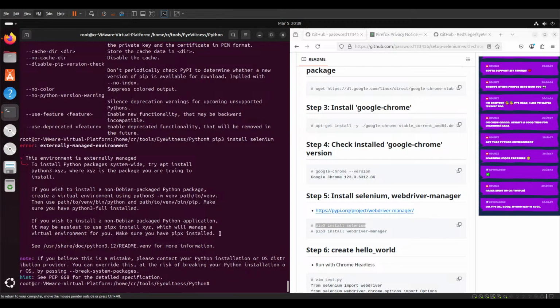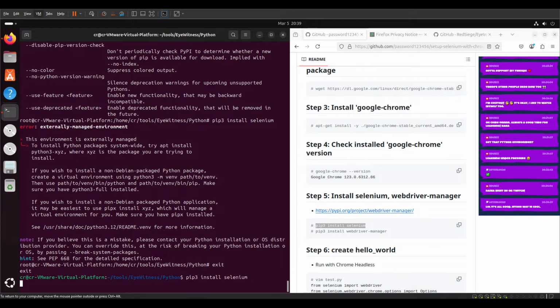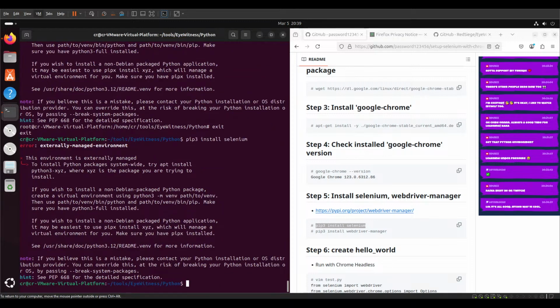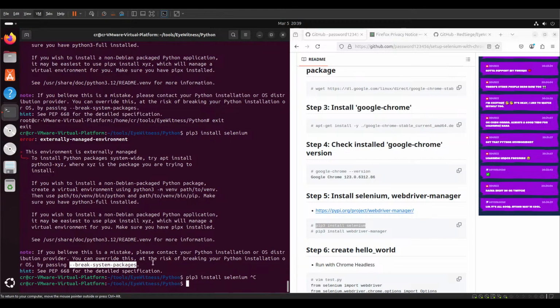Oh, hold on. So it's pip install. Bright system packages. We're gonna bright system packages. We're going dirty. That is not how that works.